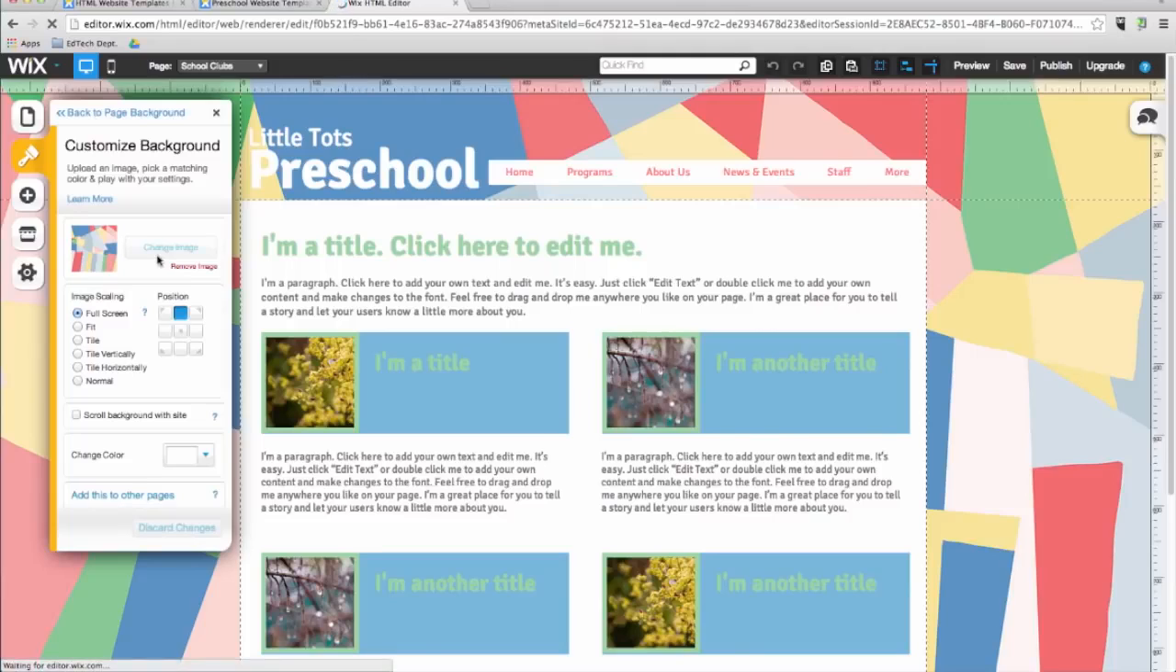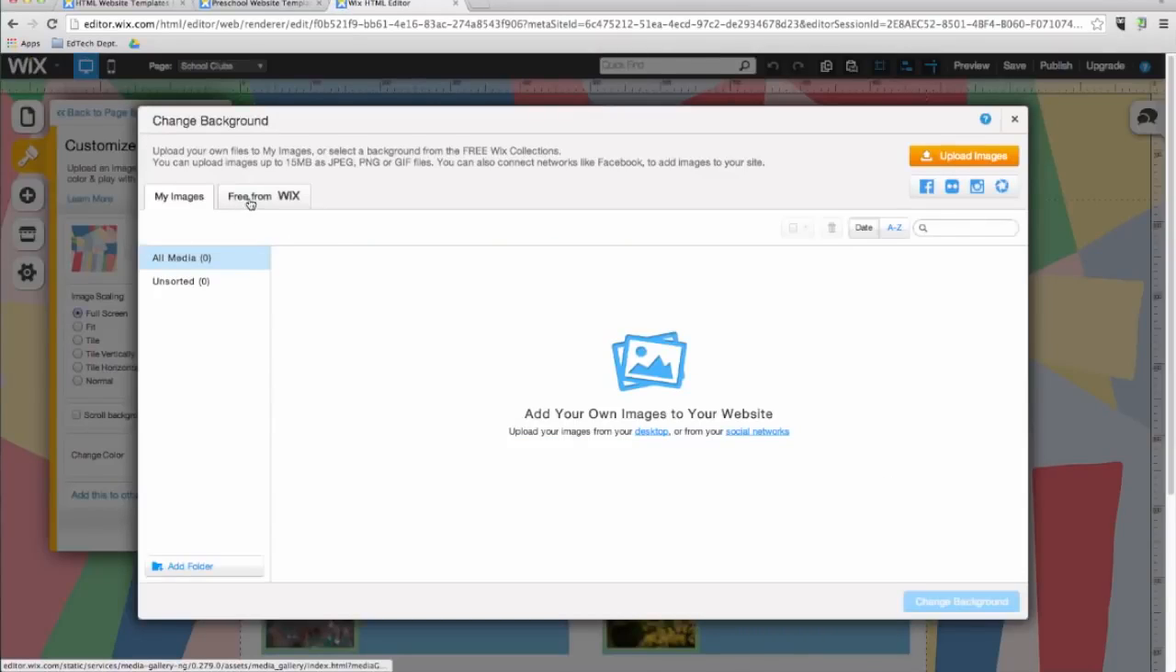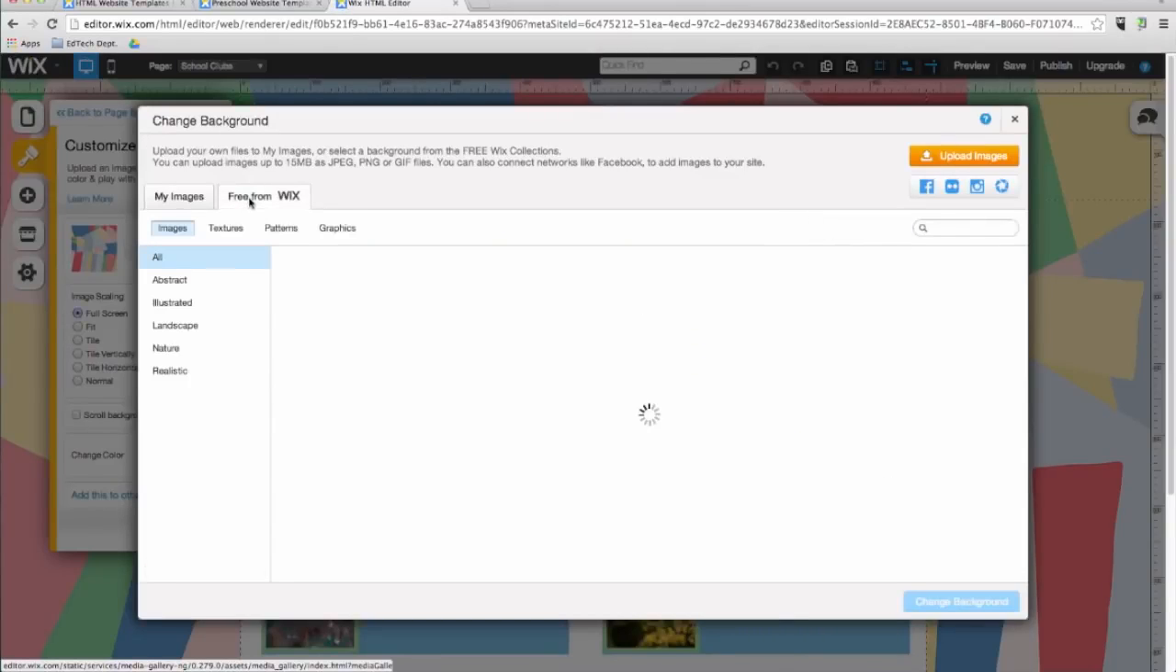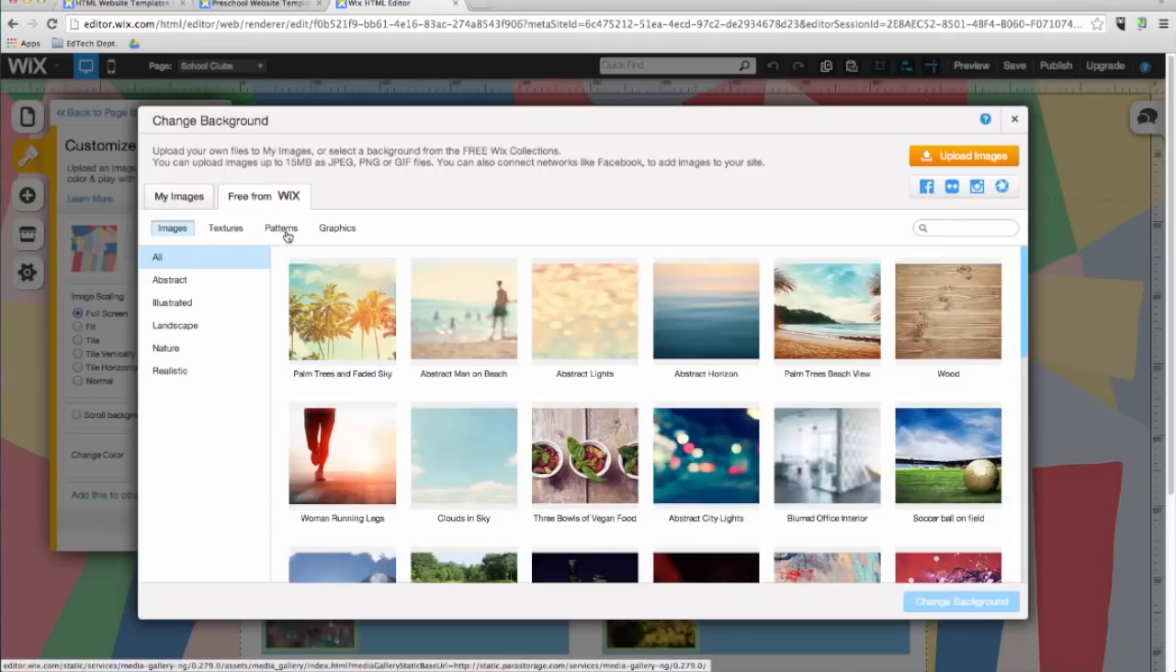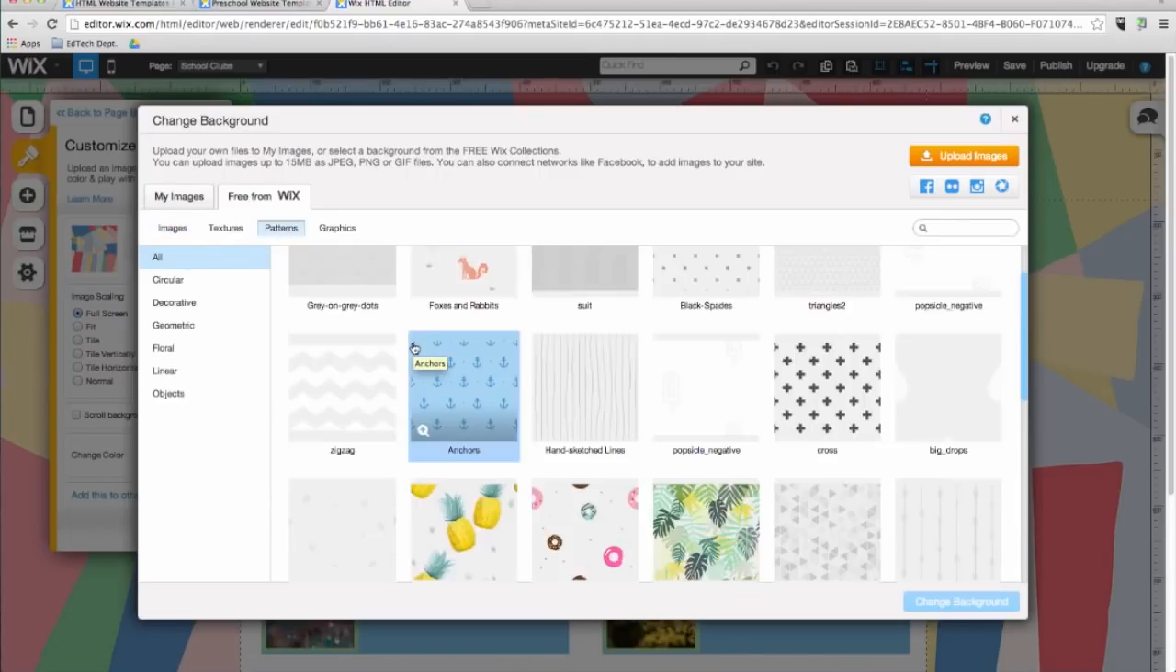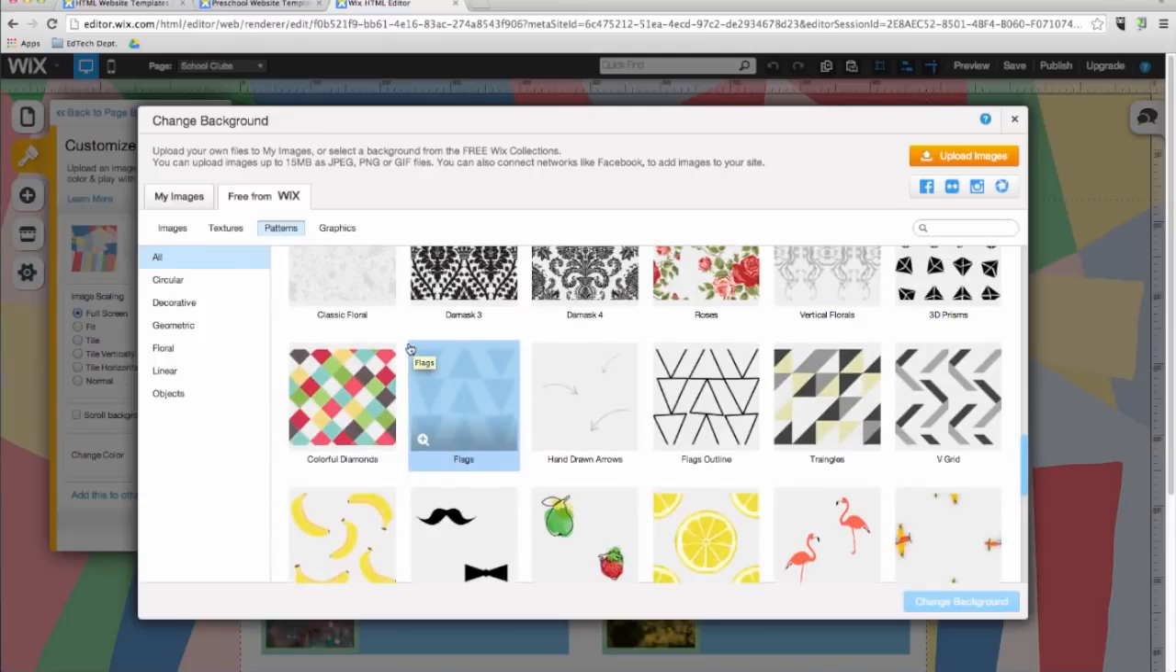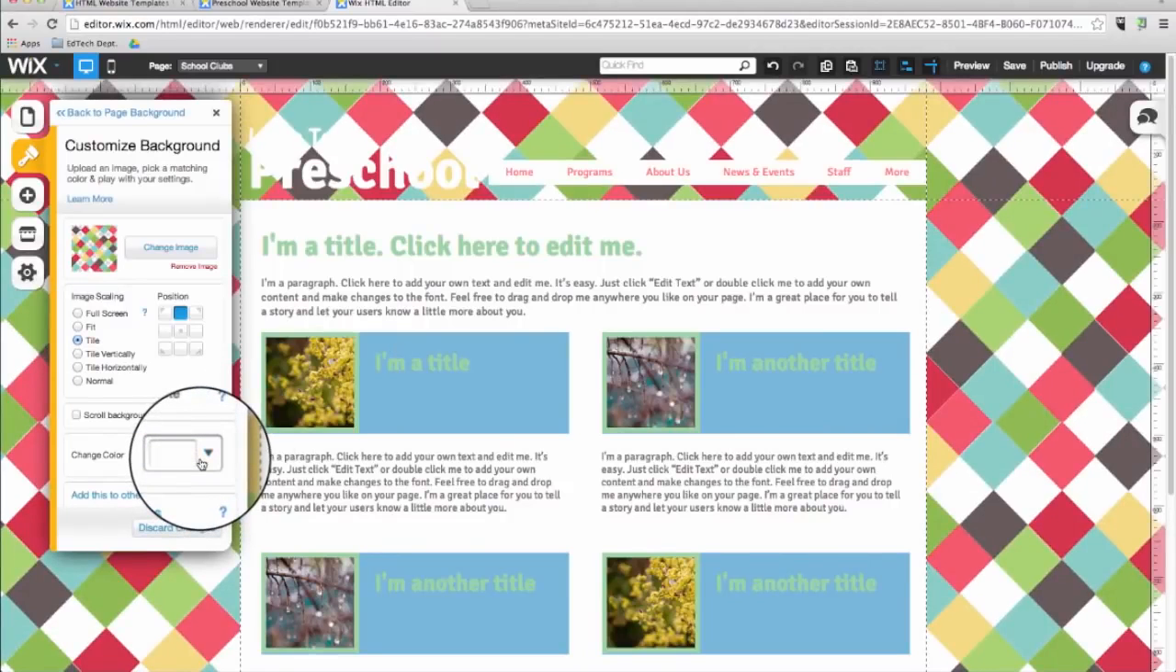First, click on Change Image. Then I'm going to choose from the tab Free from Wix. And then click on Patterns. And then I'll choose a pattern. And then click on Change Background. You can also change the color of the background.